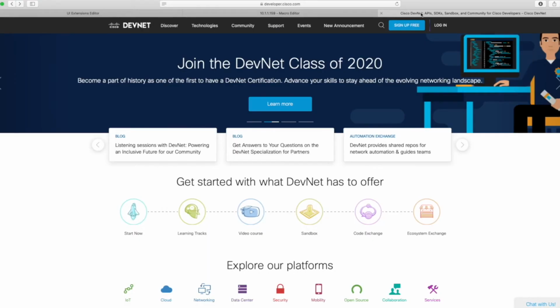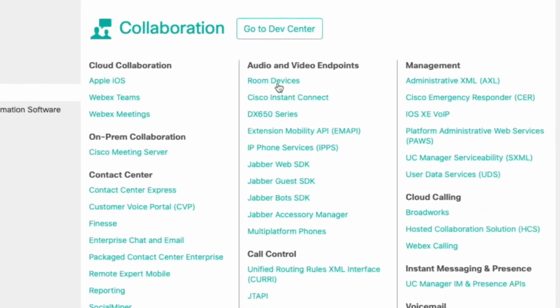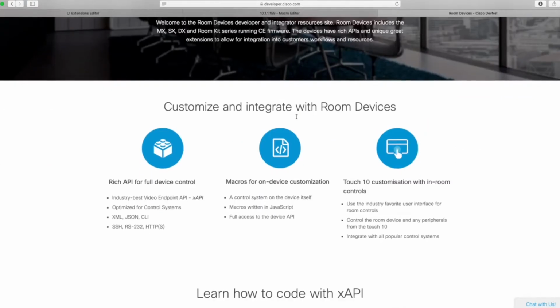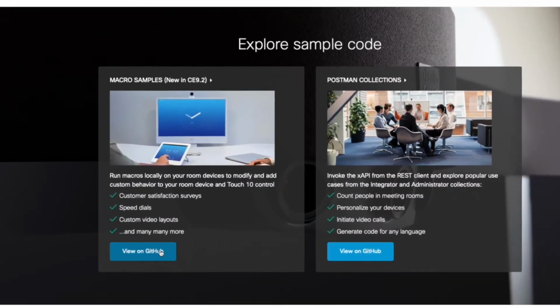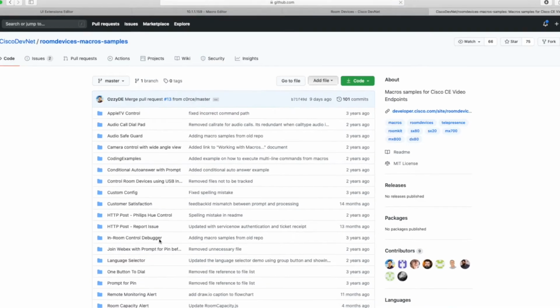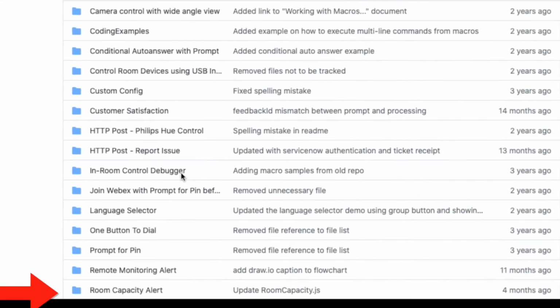Now the code for this is hosted at developer.cisco.com. Just go to Technologies, then Collaboration, then Room Devices. You'll see the API descriptions, and here at the bottom under Macro Samples, there's a button to take you directly to GitHub. You can see the room counter macro as well as Philips Hue control.